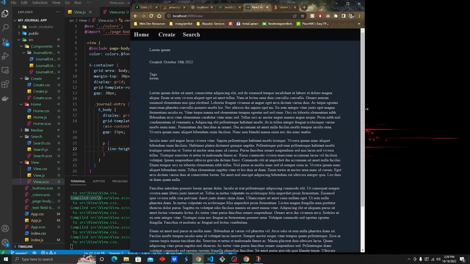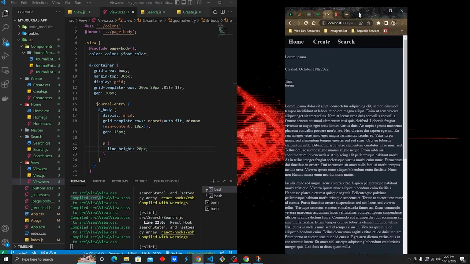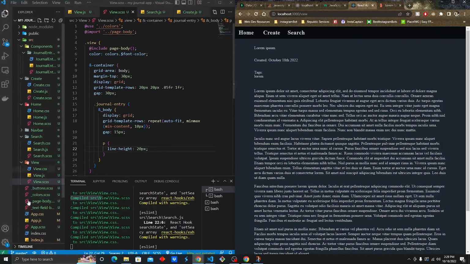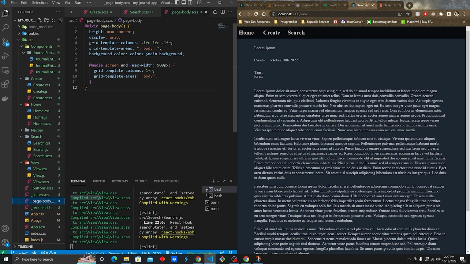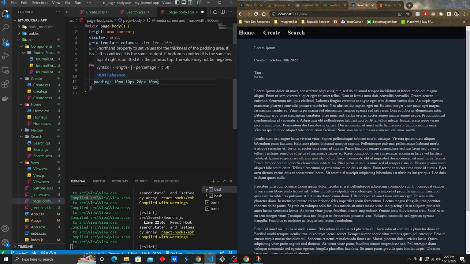But if we shrink it down to our mobile view, we do have a bit of weird padding here that let's go ahead and just take care of real quick. In our page body, I want to go down here to our media screen where our 900 pixels is. Let's add some padding here. And I found it to be 10 pixels, 10 pixels, 20 pixels, 10 pixels. And for padding, the pattern goes top, right, bottom, left.